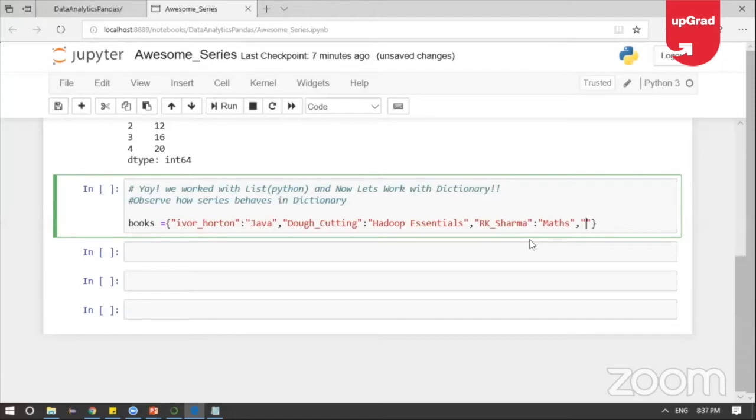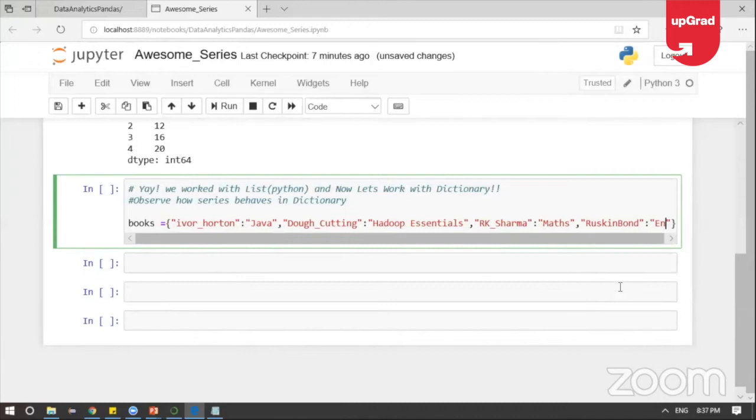I'm forgetting the name of that popular English writer. We used to have his school. Yeah, Ruskin Bond. Thank you, Anju Sharma. Thank you, Ruskin Bond. And he wrote, let's say, some English, right?